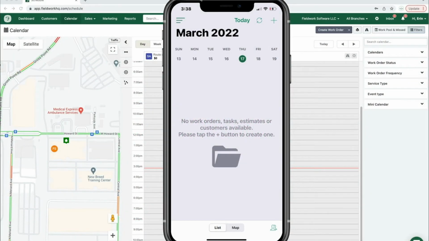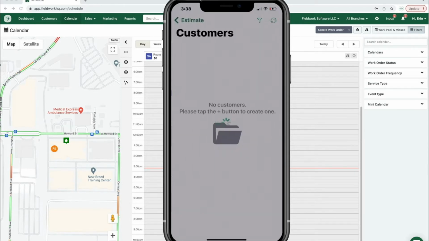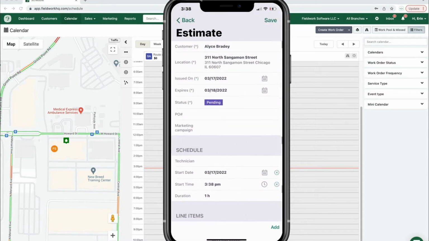In this video, I'll cover the Fieldwork Office app creating an estimate. So in the top right corner, tap the plus sign and choose Estimate. From here, choose your customer and the service location plus the issue date and when that estimate expires.